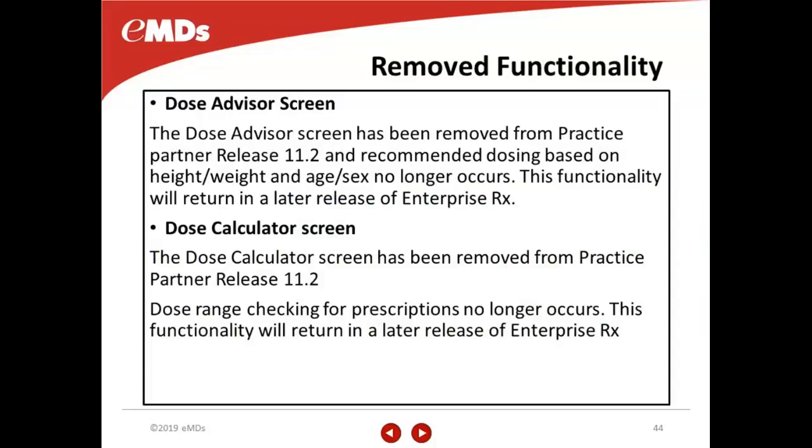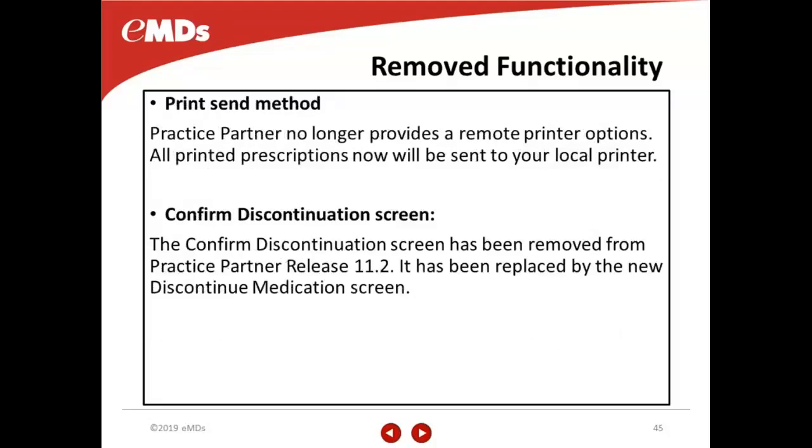I don't have a lot of answers on that. It's just documented as to where that's coming into it, but I wanted you to be aware of that when you first get started. Also, the print to send method no longer provides a remote printer option. All printed prescriptions will now be sent to a local printer. So keep that in mind.